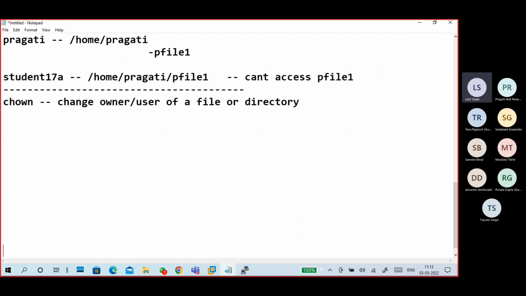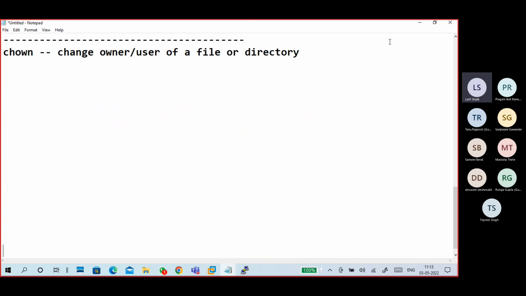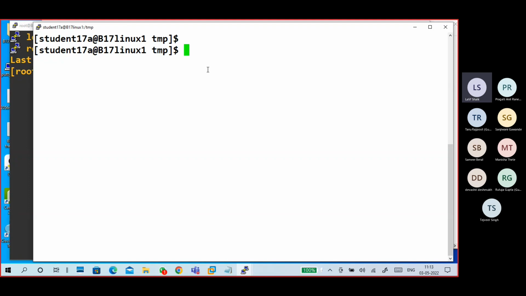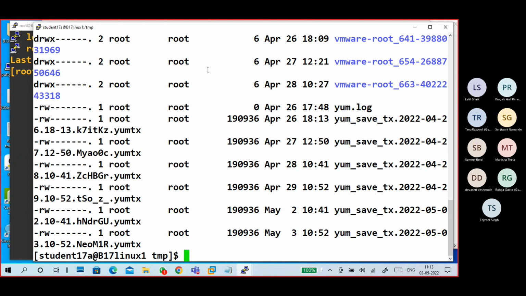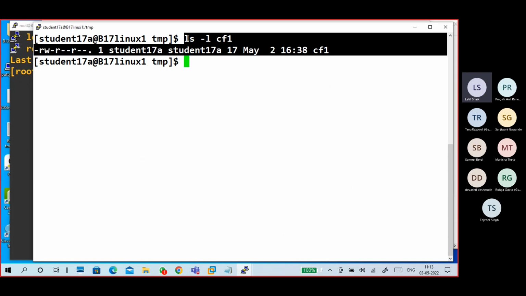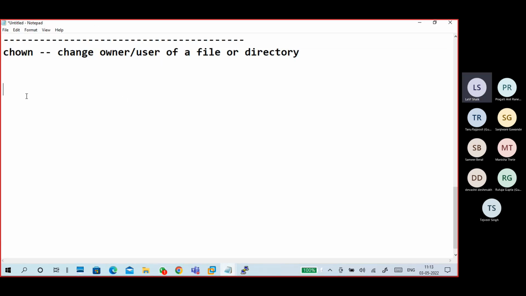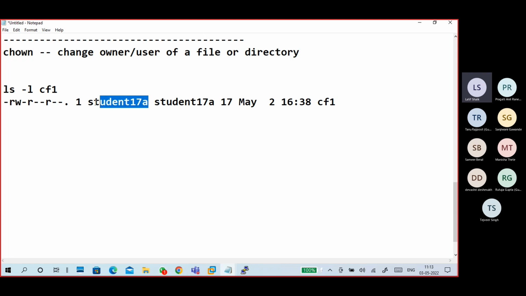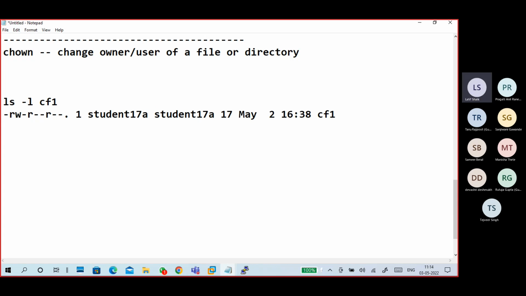So again, we'll go to this ownership. See, it is a big output. Here this is the user. I want to change this owner from student 17A to Manisha or Pragati or Hina. I will change it. So we'll try. But look here, one point is there.